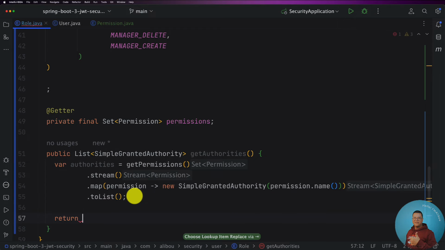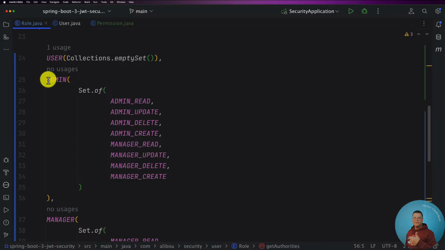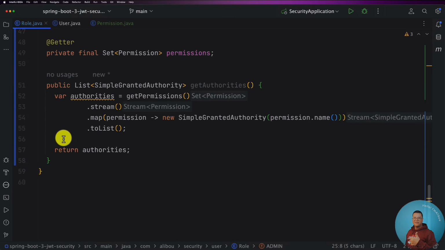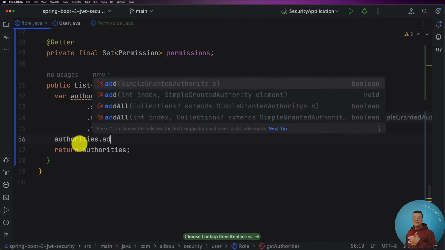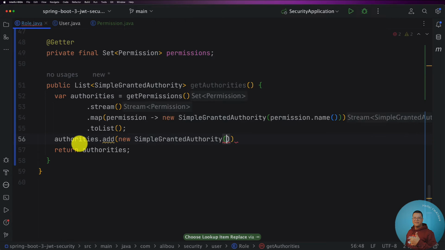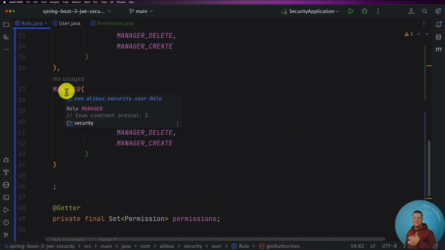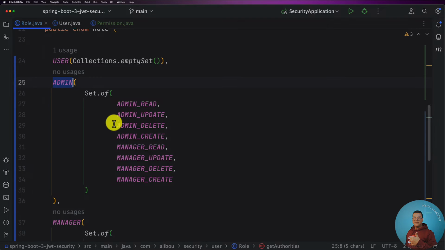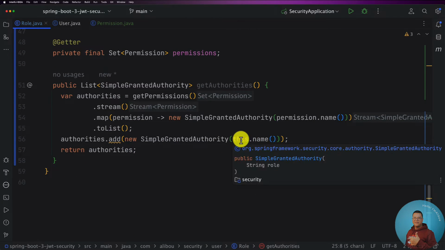Now let's first return these authorities, and before that what we need to do is to also assign the current role. So for example, when we get the admin.getAuthorities, we will return this one, and also we need to return the role ADMIN. So finally I will do authorities.add and then new SimpleGrantedAuthority, and then it will be this.name, because for example, when we do role.getAuthorities, this means that we are getting, for example, admin permissions, and then when we do this.name, it will be the role.